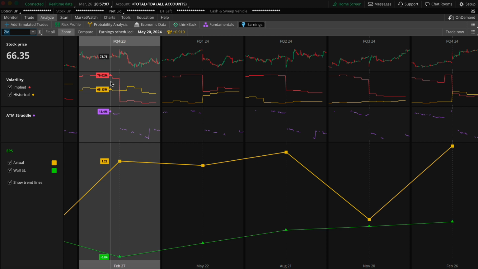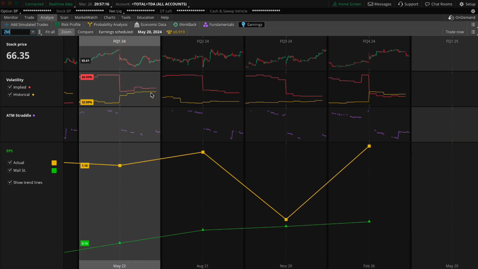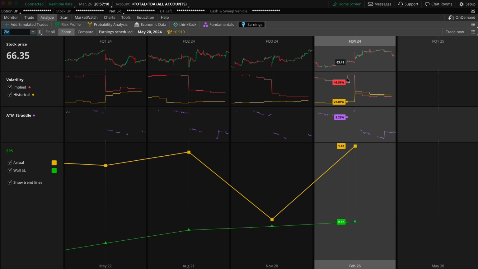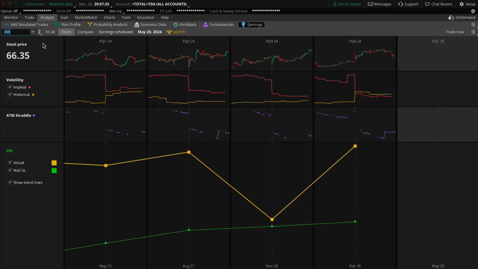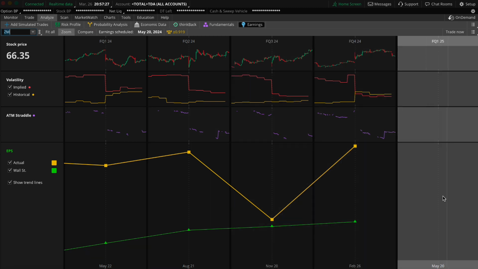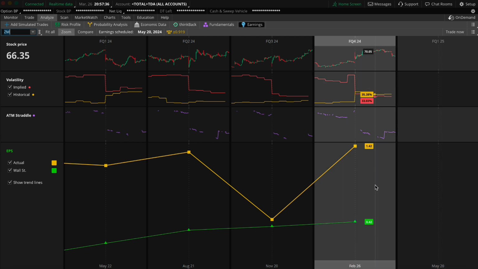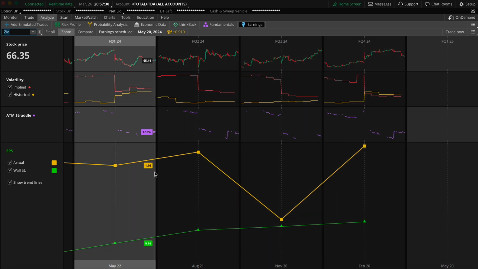Also, right here, we have the red being the implied volatility and the yellow being the historical volatility. So you can get a visual of everything that you need to make the best possible decision on earnings day. Even if you don't know when earnings is, you can just go up here and look at any ticker and see when the next earnings is that they have. So for Zoom, particularly, we have May 20th. So that is just so you can see exactly what's been going on.